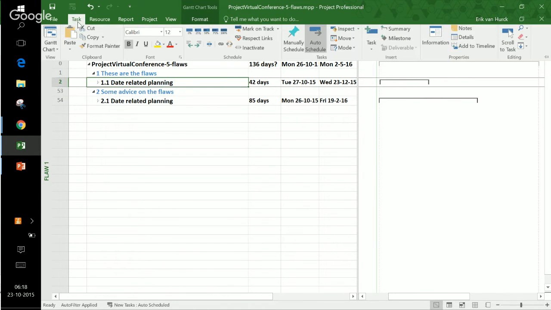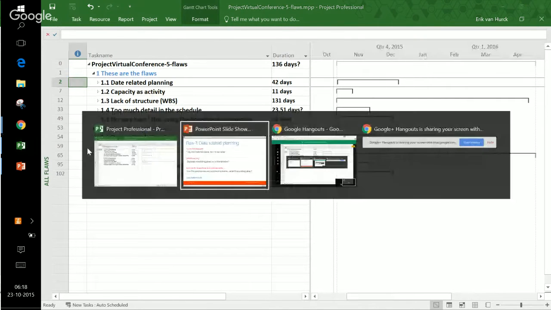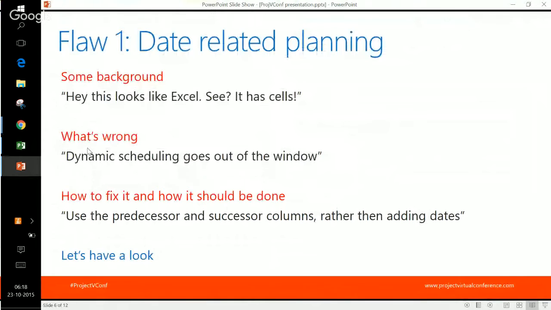Let's return to the all flaws view, and let's have a look at my presentation. I'm just going to grab another sip of my coffee to stay awake. Cold coffee, not too good to stay awake from.